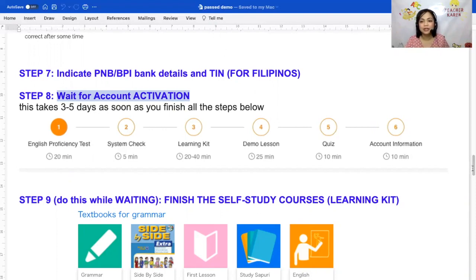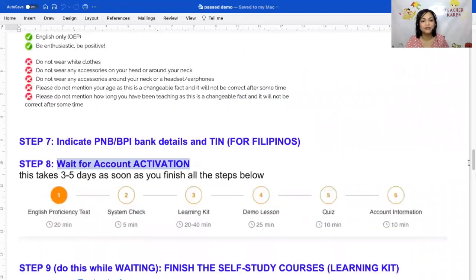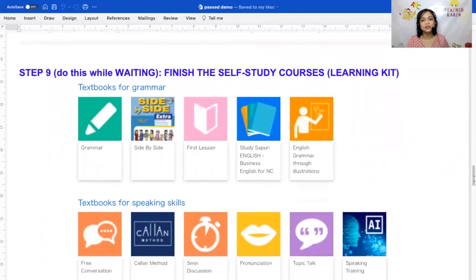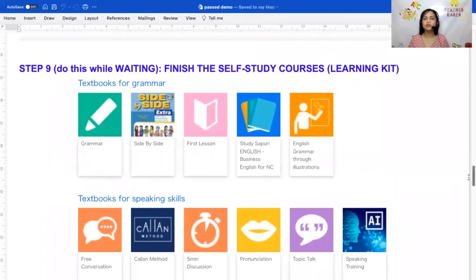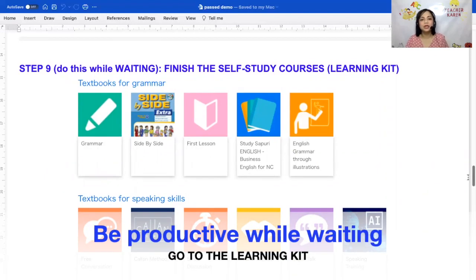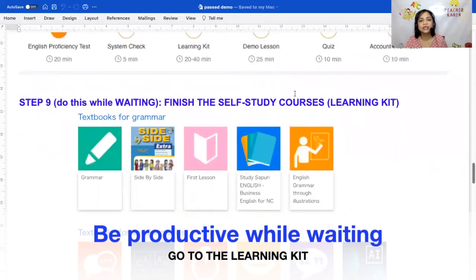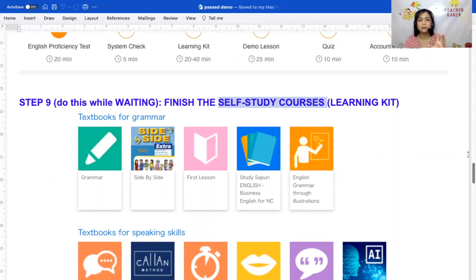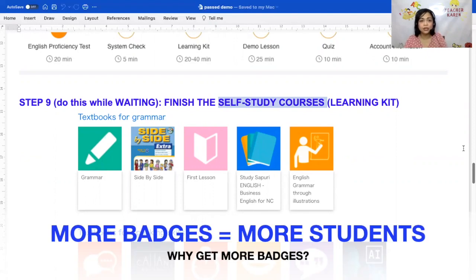Now, for step number 9, this is what I did while waiting for my account to be activated because I was so excited to get started in Native Camp. So I want to make sure that I was productive while waiting. So step number 9, you have to finish the self-study courses. So remember earlier that there were 5 courses that you took? There are actually a total of like 30 teaching badges. The more badges, this is a mindset, Teacha. The more teaching badges that you have, the more students you will have because you can teach more textbooks.